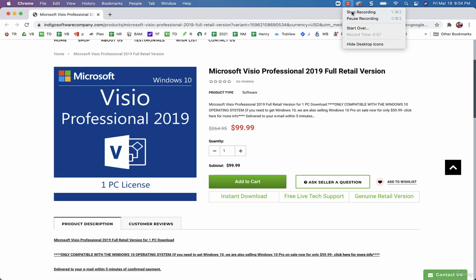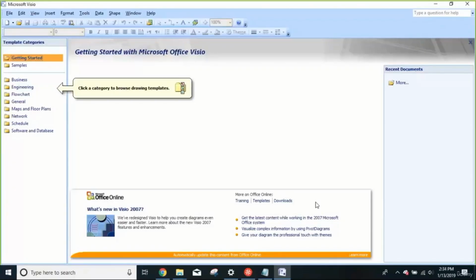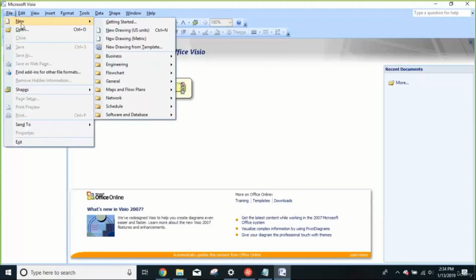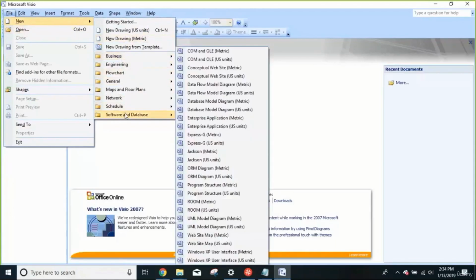File. On the top, it says File. We go to File, and then we go to New. For everyone, I'm not able to click on anything. All right, I'll help you. So you go to File, you go to New, then you go to Software and Database. Everyone's following me? File, New, Software and Database. And then you want to go to Windows XP User Interface, US Units.